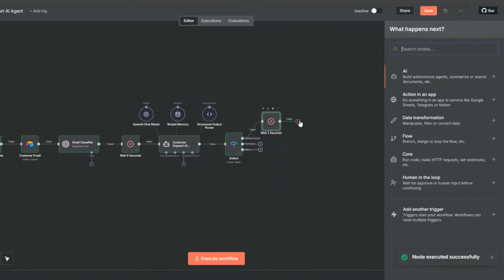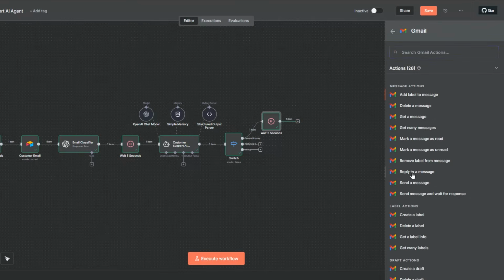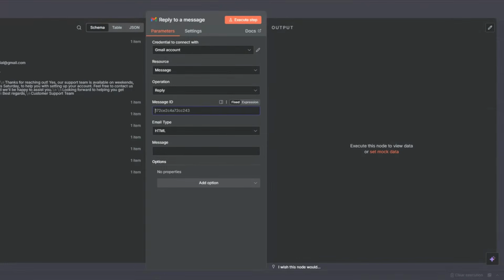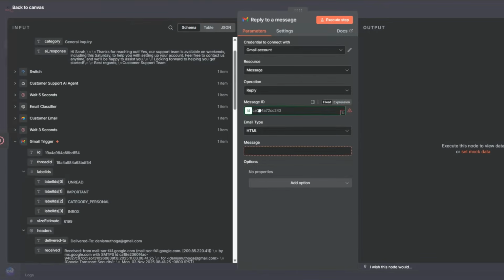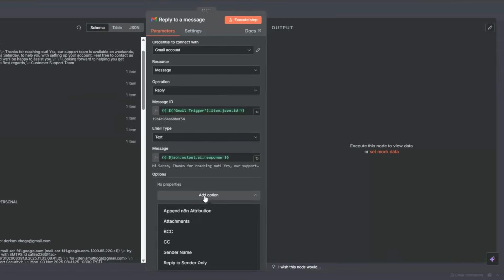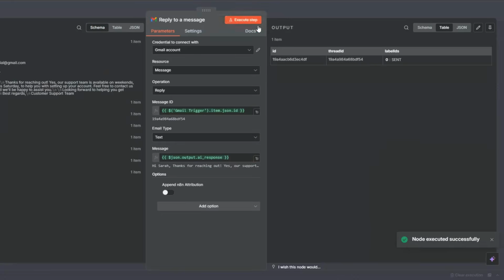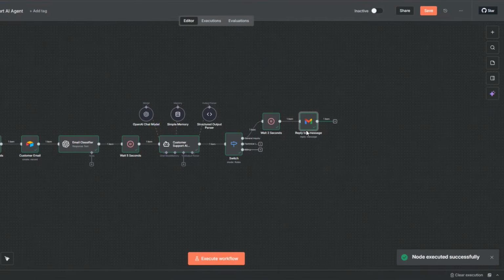Then here, I'm going to send the response to the customer via Gmail. So I'll search for Gmail right here. Then I'll click on reply to a message. You're going to add the message ID, which you're going to get from the Gmail trigger right here. Then email type, I'm going to choose text. And you're going to map the response right here. Then the last thing that we're going to do here is I'll click on add options and click on append n8n attribution. Then we're going to turn this off. Then here, click on execute step right here to send the customer the response.